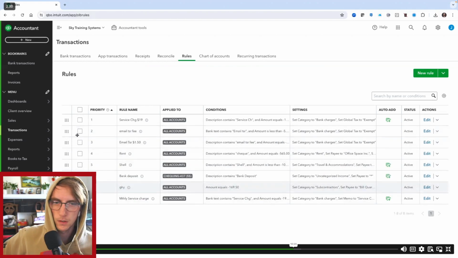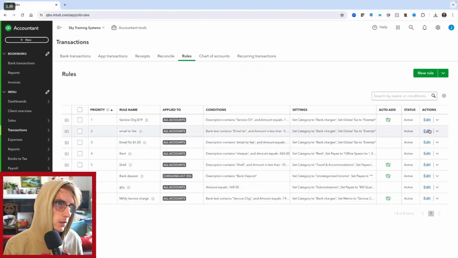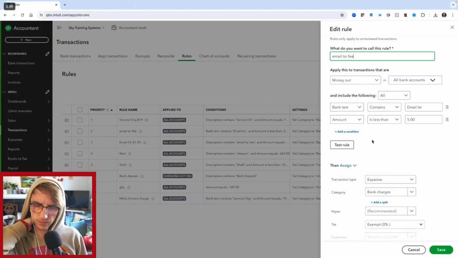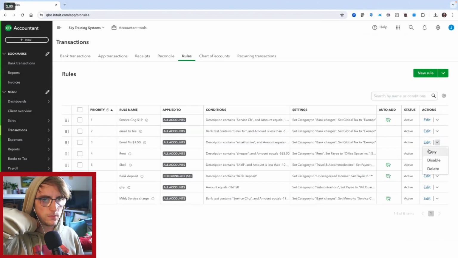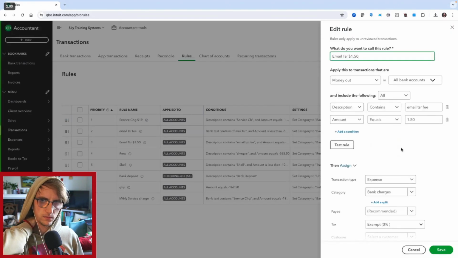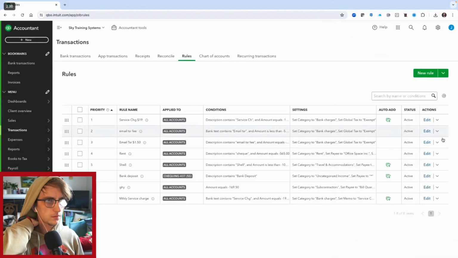So first, let's drag and drop to get to the All accounts. Let's just hit our drop down. We see copy, disable, or delete. So let's have a look at the existing one, which is the one that we created, less than $1.50. And then if we look at the second one, edit, we can see that it must equal $1.50. So we can decide which rule that we want to keep and then go ahead and delete the other rule.